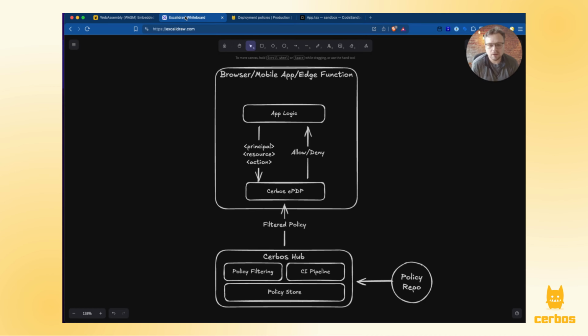Now, at the end of that pipeline, if all the policies are good, we'll then go and distribute it, as we do today, to your existing policy decision points running on your server side, but we also then generate this embeddable PDP. Our embeddable PDP uses WebAssembly underneath, which allows you to run it in pretty much any environment: mobile apps, edge functions, on device, those kind of things.